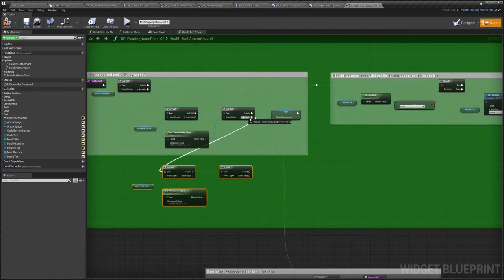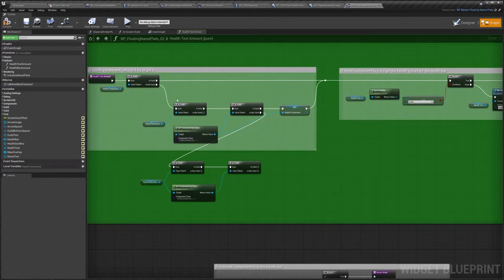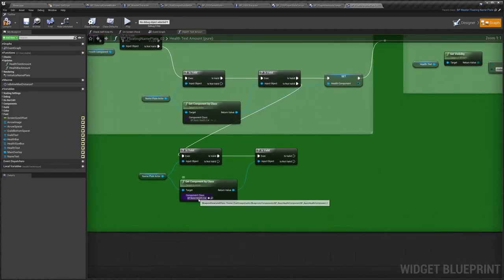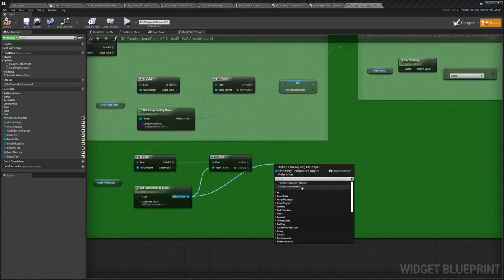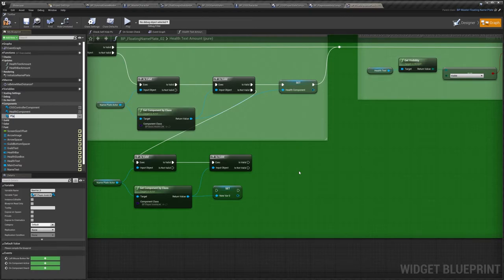And we want to connect this up to the is not valid. So what this will do is check if our actor has a health component. If not, then we'll check if we have a player inventory component. So we'll search for player inventory. And if we do, we want to set that. So we'll promote to a variable. We'll just call this player inventory and connect it up to is valid.